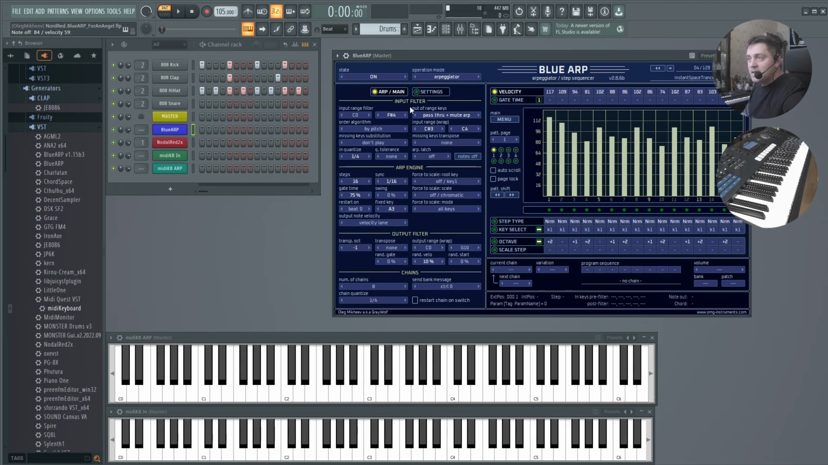And there's this setting called out of range keys, which is truncate by default. When it's truncate and I press anything to the right, nothing happens. When we set it to pass through, it will pass through unquantized. And when we have this new setting, pass through mute ARP, our right hand keys will be quantized to our grid defined by the sync setting. And once a right hand key arrives, our ARP will be temporarily muted.